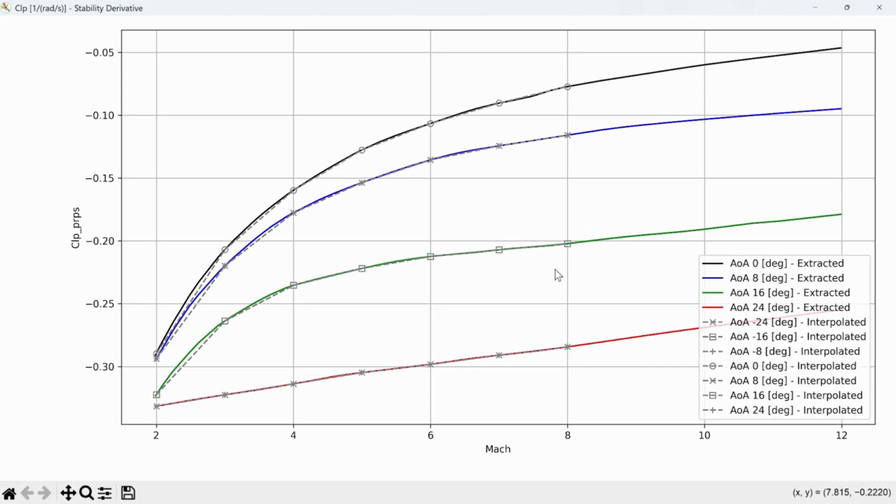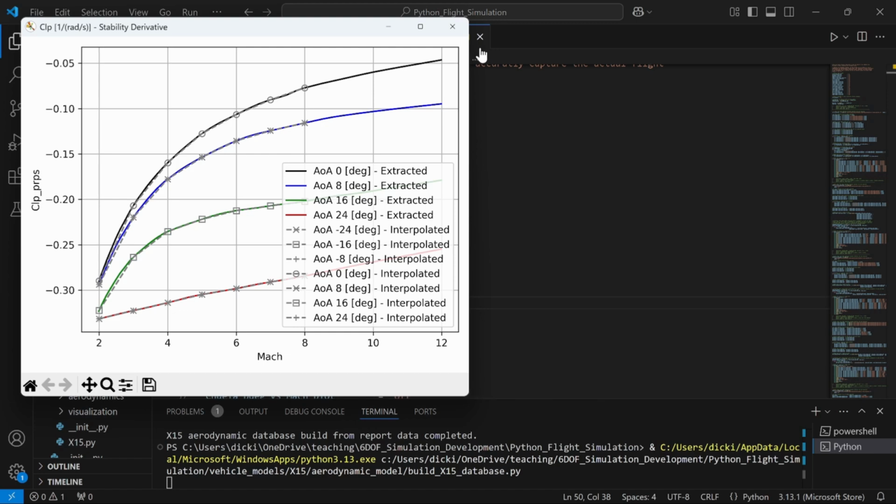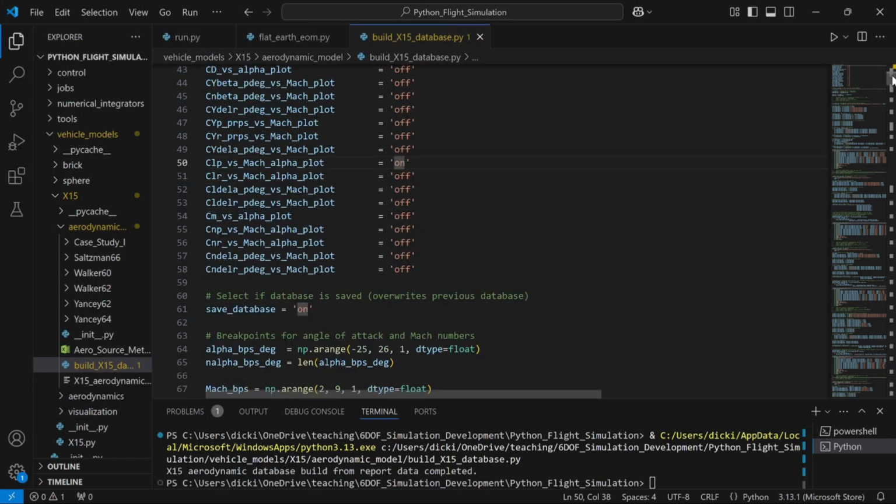Here's roll damping, or CLP, versus Mach number. Again, excellent agreement. These plots are a great way to comprehend the flight characteristics of the vehicle before simulation, and they can be used to verify expectations of the simulation. If the aircraft does not behave as expected, the root cause should be investigated.